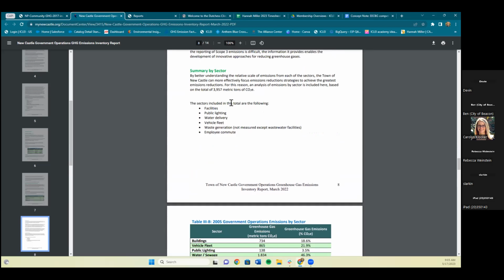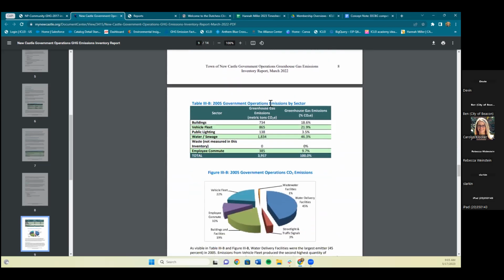And then we just look at a quick summary by sector right here. They did the greenhouse gas in metric tons and then what percentage. This is something that they chose to add. I do find that this can be pretty beneficial, especially when people are communicating this information to decision makers. They like to see where the total percent is and how to best pinpoint those emissions.